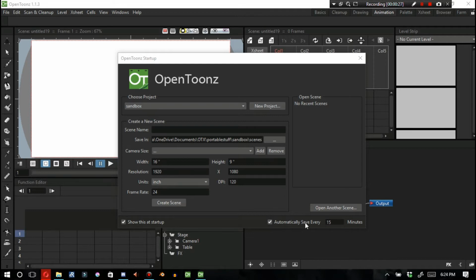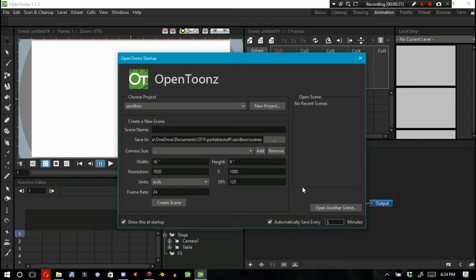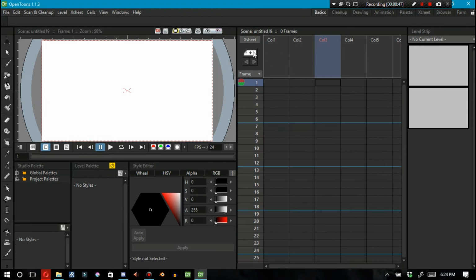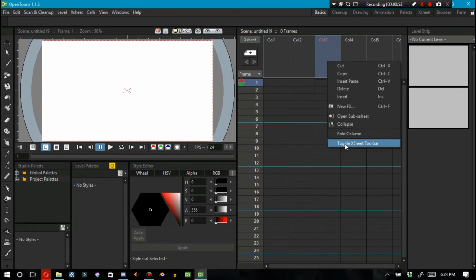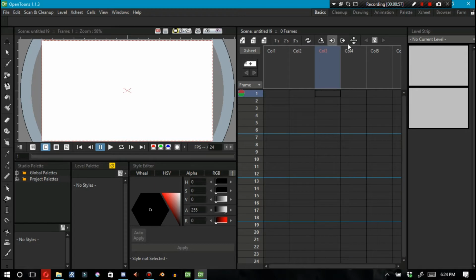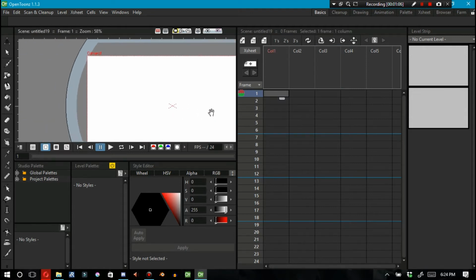Now, once again, you can see that on the startup pop-up, on the bottom right hand corner of the pop-up, there's a field where you can set the autosave settings right there. Now, I've already messed with the layout of OTX here, and just like with the last one, when you first open up OTX, you should right-click here and toggle the Xsheet Toolbar, because it's invaluable. And you'll notice there's a new icon here to the right of the Xsheet Toolbar. I'll get into describing what that icon does in a bit.